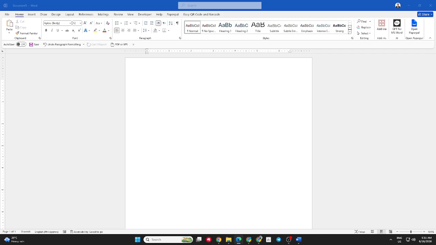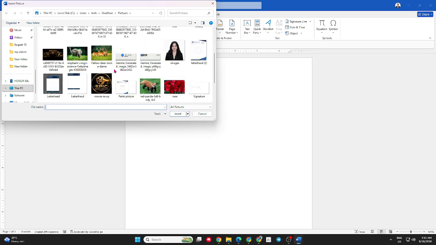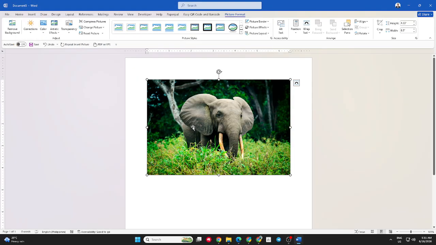First, open Microsoft Word and open the document where you want to fade a picture. If you don't already have a picture in your document, go to the Insert tab at the top of Microsoft Word. Click Pictures, choose this device, and then locate the picture you want to use on your computer. Select the picture and click Insert. The picture will now appear in your document.